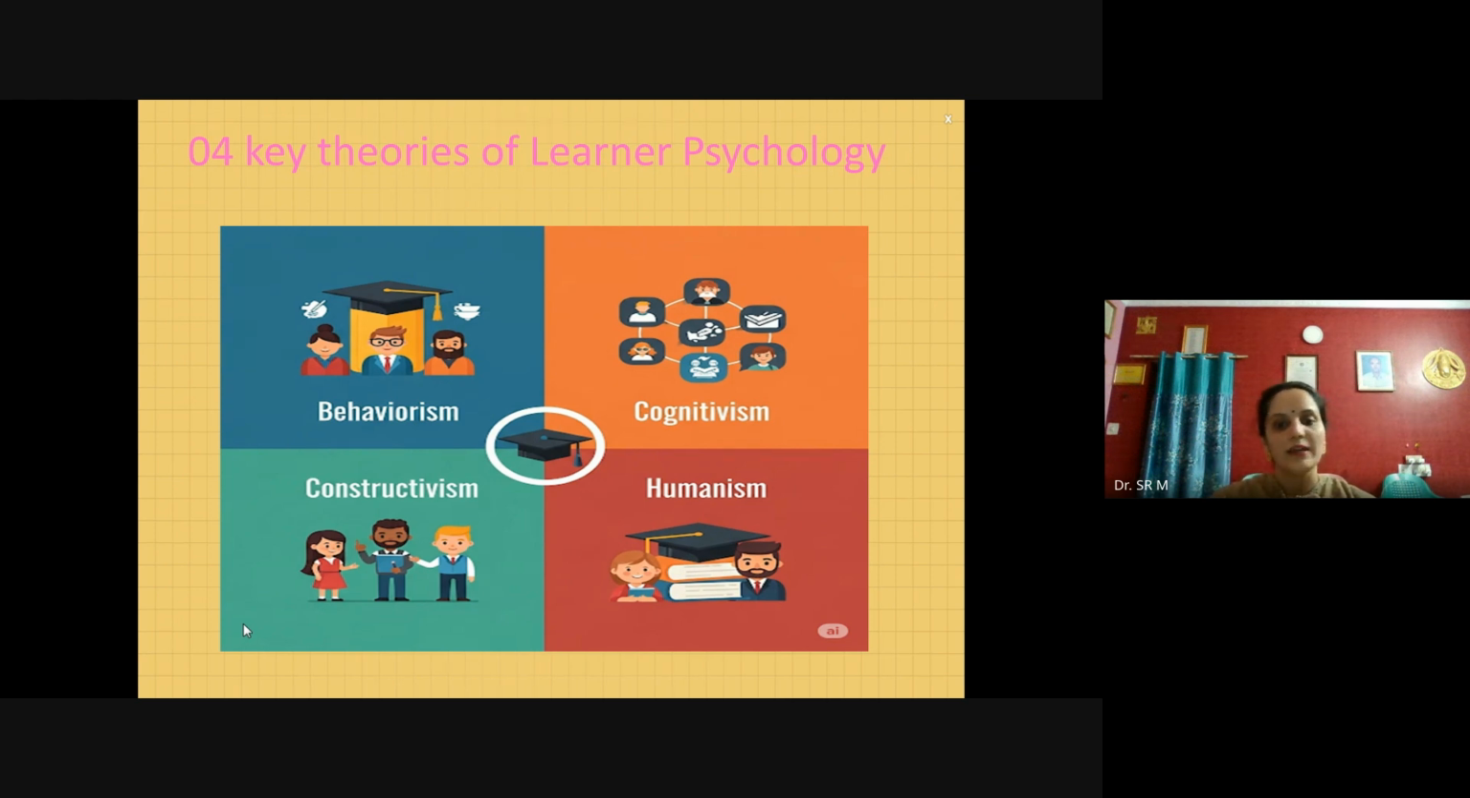Finally, we have humanism, the heart of education. Humanistic psychology believes that learning is deeply personal and should focus on the whole learner, not just the cognitive or behavioral aspects we discussed previously. Humanism says we should also think of emotional well-being, self-worth, and personal growth.